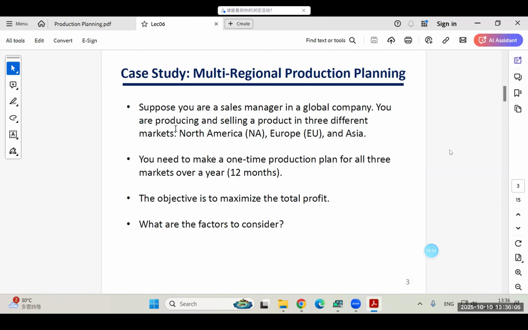So the background or story of this case study: imagine ourselves to be a sales manager in a global company, and we are producing and selling a product in 3 different markets. North America, we can call it NA, Europe, we can call it EU, and Asia. So we have 3 different markets, and they are parallel. Whatever quantity we are computing, potentially we may need to compute for 3 different markets. And we need to make a one-time production plan for all 3 markets over the entire year horizon, which is 12 months. The objective is to maximize the total profit across all 3 markets across the year.